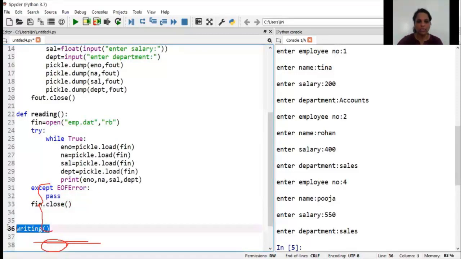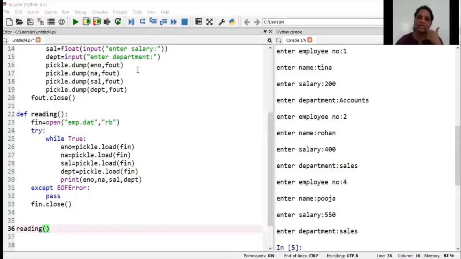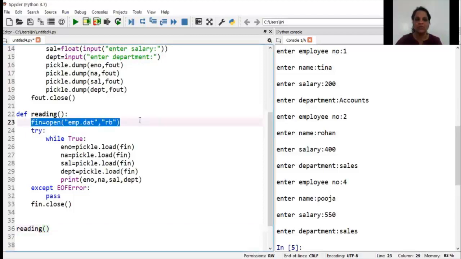Now I won't be calling the writing function. We've already seen the writing function. Let me just call the reading function. But before that, let me just clear the annotations and explain to you the reading function once again. When you're reading from the file, the first step you need to do is import the pickle module. I have already done that. After that, open the file in read mode.